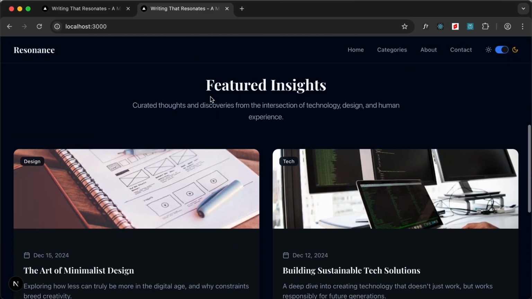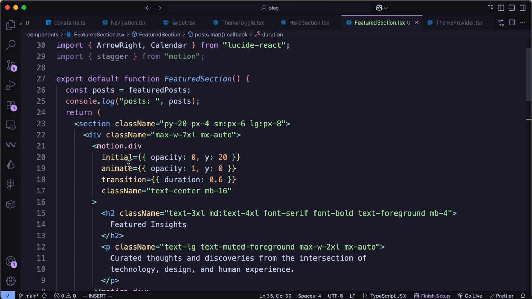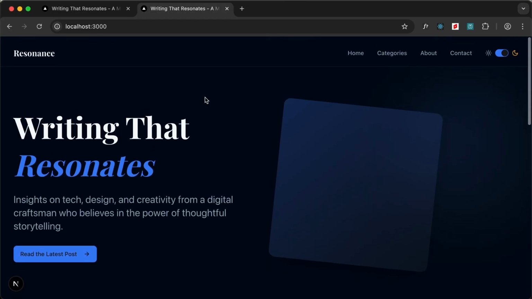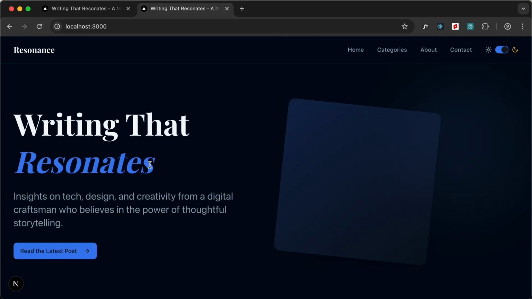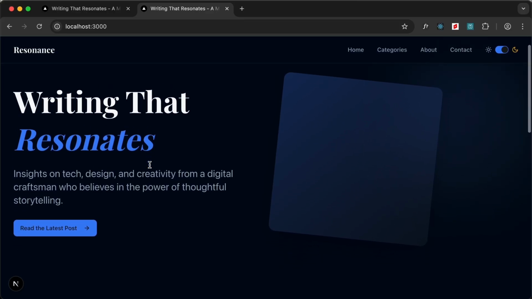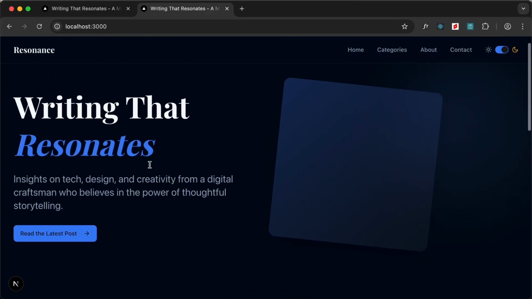Now let's do the same for the heading and this paragraph. So if you scroll up, here we can see that we have animate over here. Let's change this to whileInView. And now if you go back, and if I reload this page, and if I scroll down, we can see that the animation happens when we scroll down. So that's how it works.